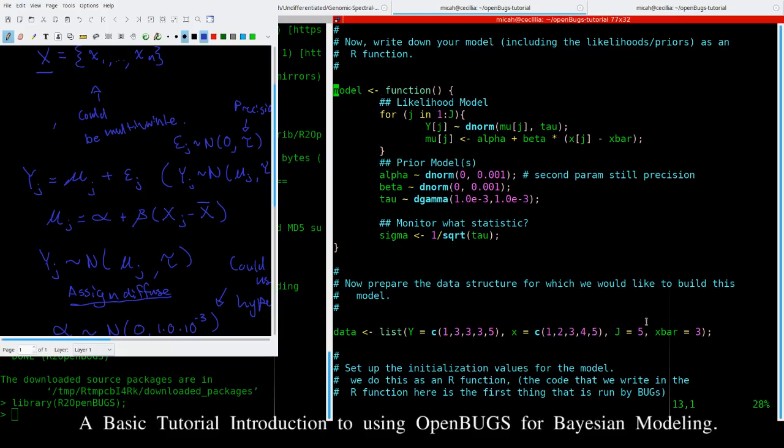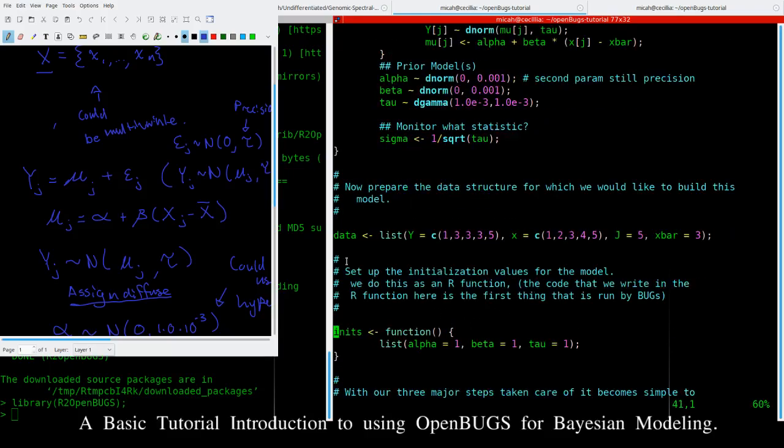So J equals 5, obviously, right? And the mean of these, the first 5 numbers from 1 to 5, is 3. So we have to supply that also. But now all of our data will be supplied in the model, so it can use the data in order to derive those distributions of interest.